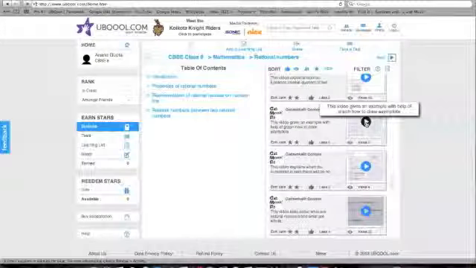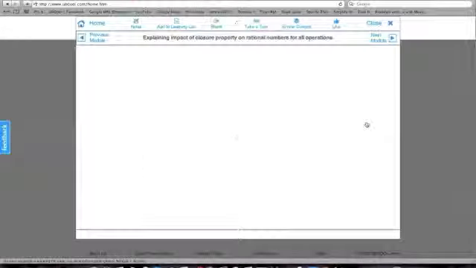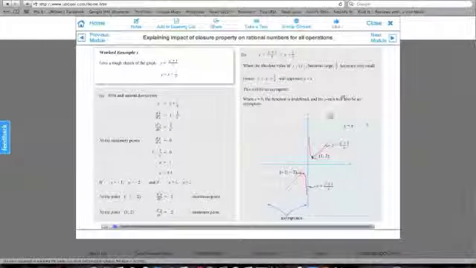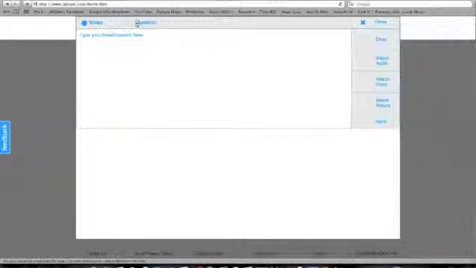So let's say I am viewing a particular content, so I load the content. And then, while going through this content, I suddenly realize that I would like to take some notes. So I click on Notes over here, and it opens up a separate window where I could either ask a question or I could actually create my own notes. So I could type in what I want over here.